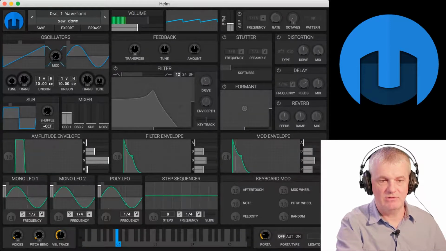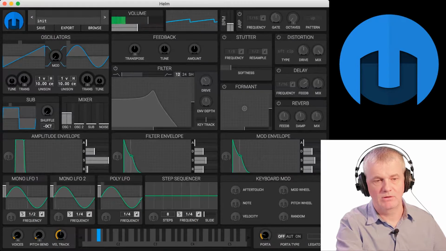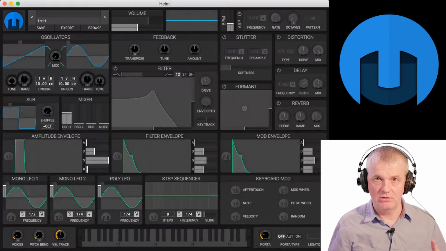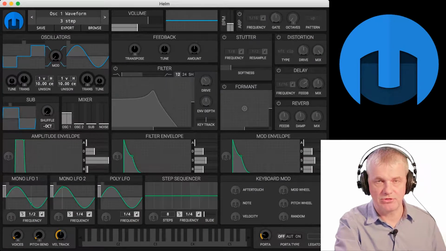Our saw down is very similar to our saw up. It's our saw down. Let's go to the next one. This is our 3-step.